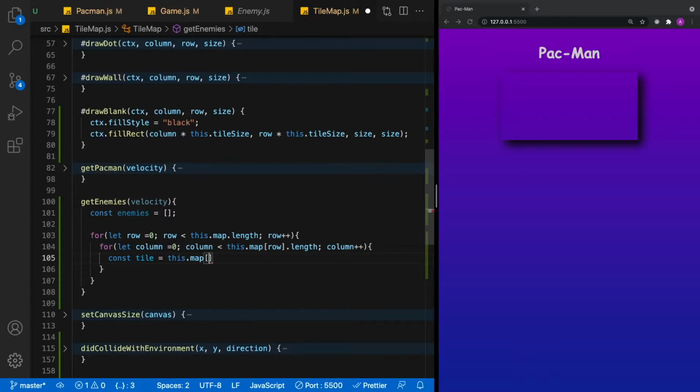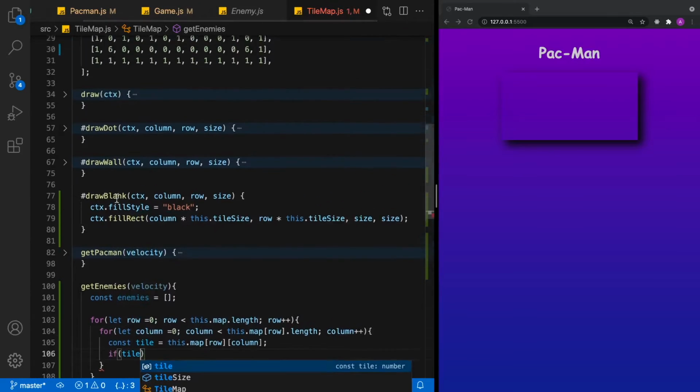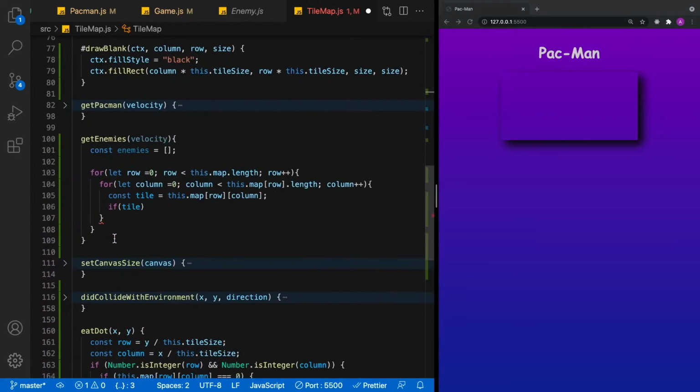So we can simply do the thing that we always do and get our column and our row, and that will give us our tile. Then we want to check if our tile is an enemy. Remember, if we go up over here, enemies will be number 6. So we're going to look for number 6. If our tile is equal to 6, then we can do something with it.